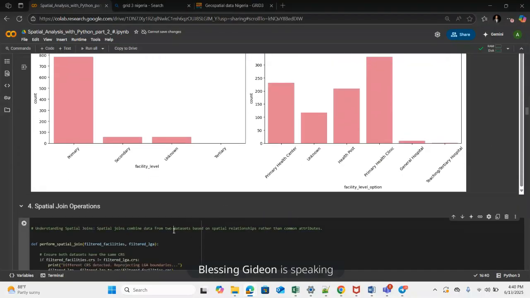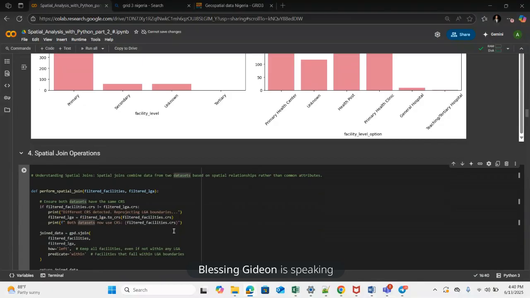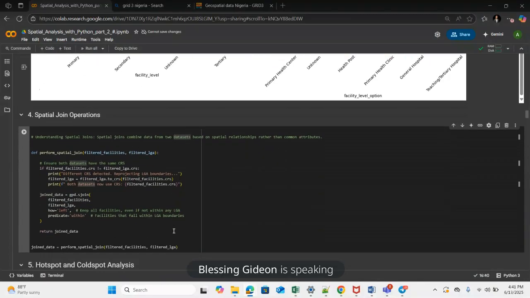So the next step is to join this. One of the things that we need to keep in mind when we are combining these two data sets, as I've explained, is to ensure that their coordinate reference system matches. If the CRS of a particular data set is not the same as the CRS of another geospatial data set, there's going to be conflict, and there will be an error in the joining. So this code is to ensure that both data sets have the same CRS, which is the coordinate reference system.